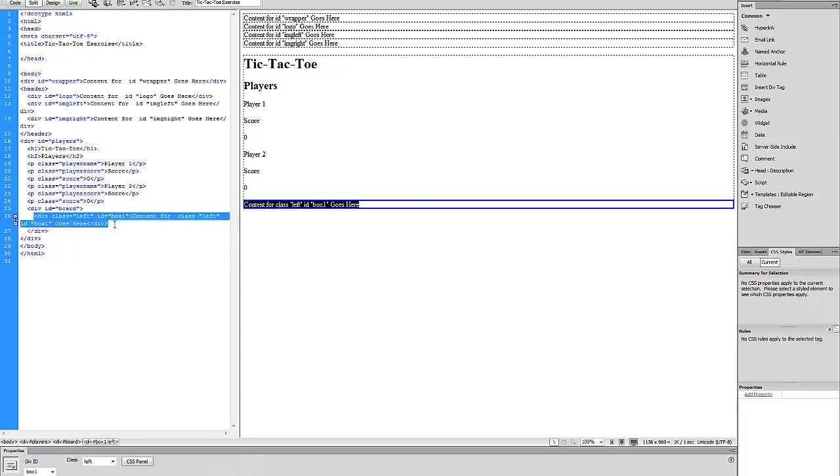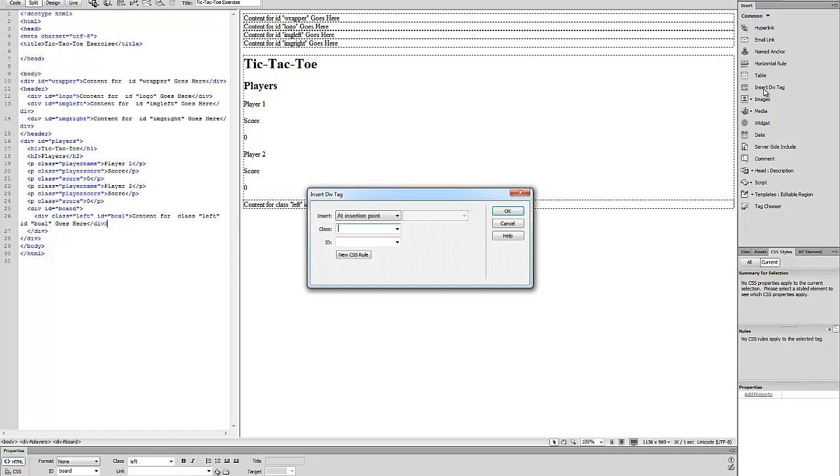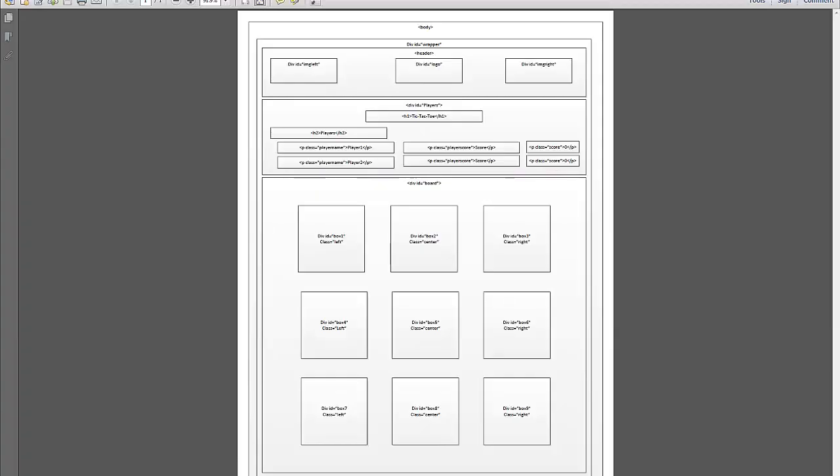And just for efficiency, well, I'll go ahead and add it this way. I'm going to insert another div, and that's a class of center and an ID of box 2. Where did I get that? Again, going back to my model here, I'm on box 2 and a class of center.